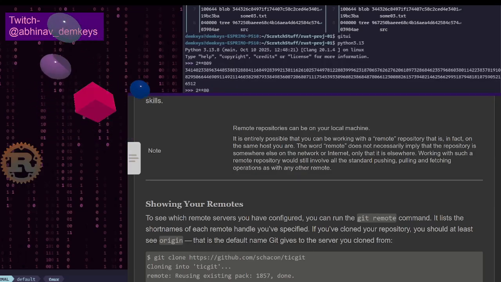Actually, you know what? That makes sense. That makes perfect sense, and I understand now why the bare repo is like that. As in, you can't make commits to it. Okay.